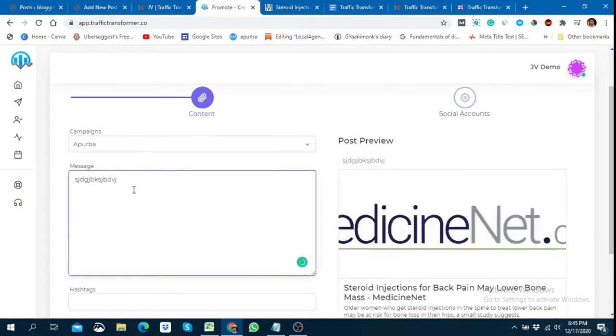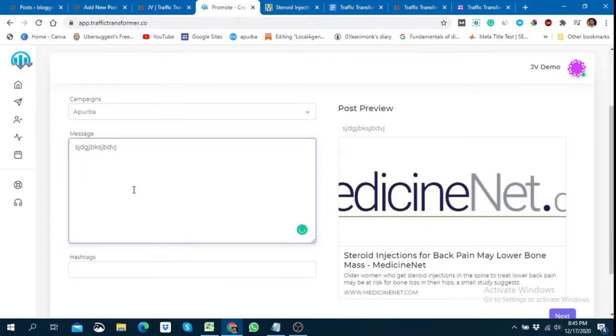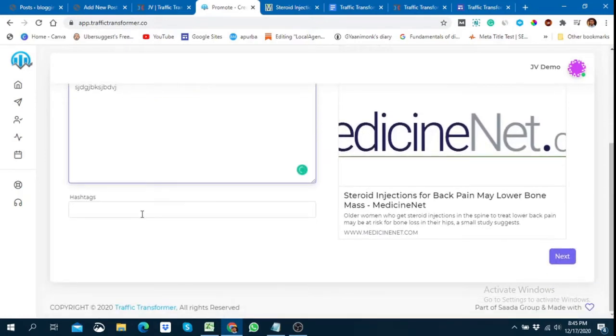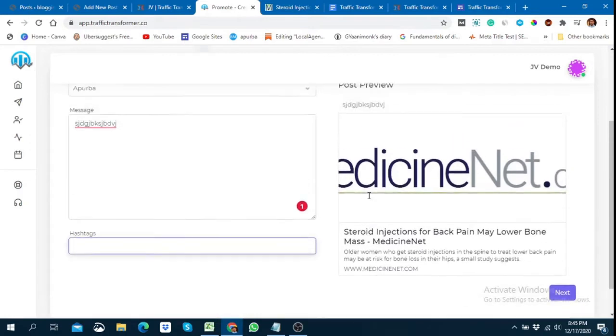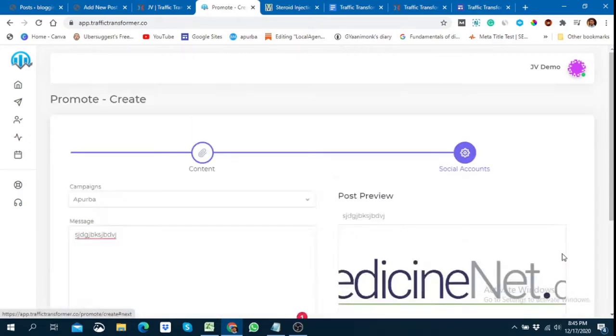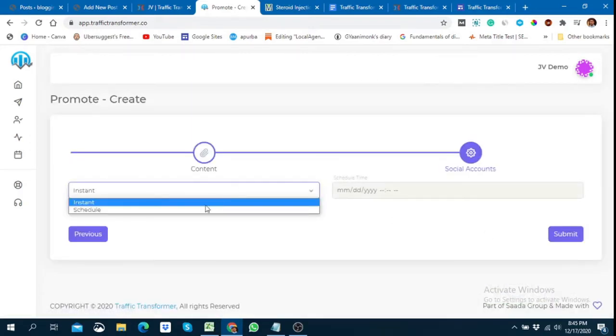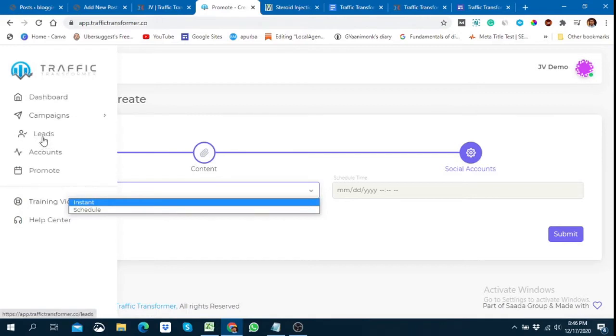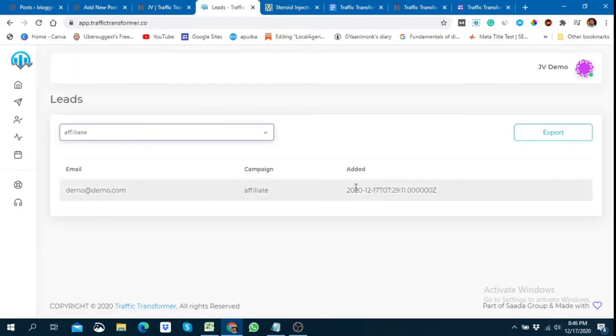You need to write some engaging message for your customers. Okay, so after that you have to give some hashtags related to these campaigns. So after that you need to click on the next button. Then if you want to share it instantly, or you can schedule it for the next day or anything else. Okay, after clicking on submit, you can see your campaign is promoted automatically. After that you need to go to the lead section. Here you can find some clients related to your niche campaigns.